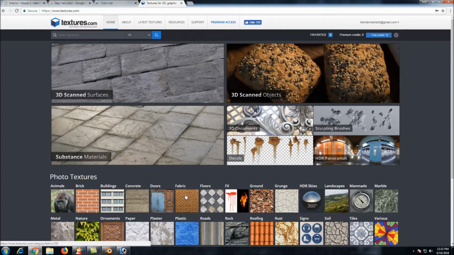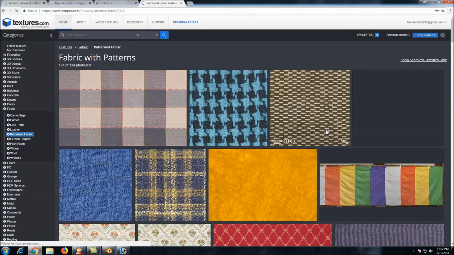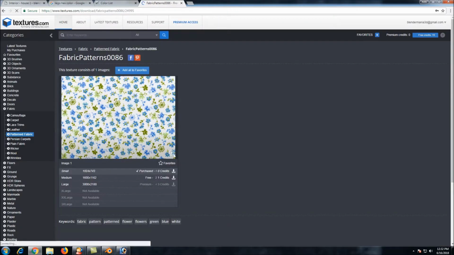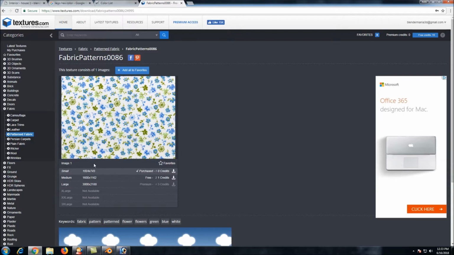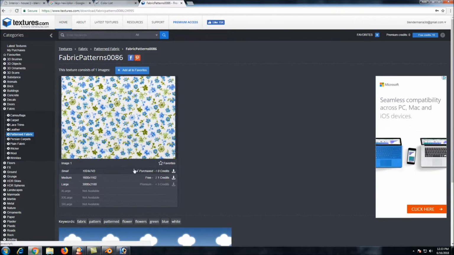And then on the front page, just go to Fabric. Go to Patterned Fabric. And the curtain fabric we're going to be using is this one right here. The green and blue fabric curtain right here. Now I already downloaded it, but once you're logged into your account, just click on purchase, click on the small and it will download and save it somewhere.